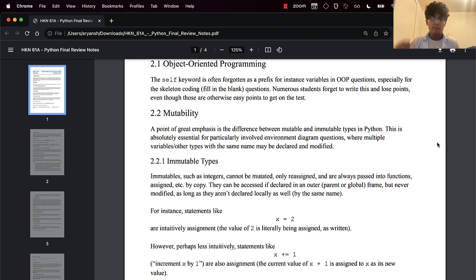The next key point is about mutability. So a big point of emphasis when we're talking about Python is the difference between mutable types and immutable types. Mutable types are types that can be mutated, that can essentially be changed fundamentally from within. And immutable types are types that we cannot change at all. We can only copy and move around these types, but we can never change them.